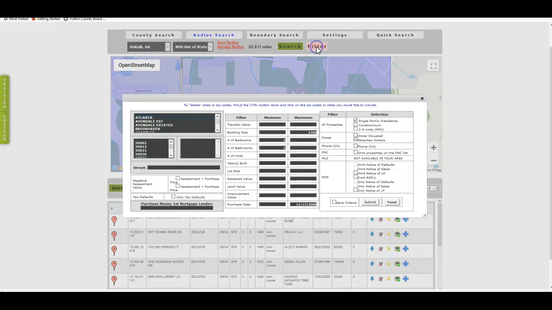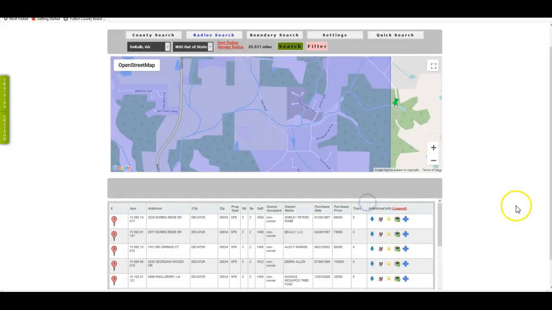Now you take this 700, 1700, and you move it over to the minimum column. Take this number out, and you put in 1700 to 1900. Let's see what we get.